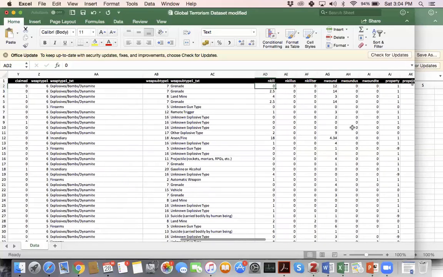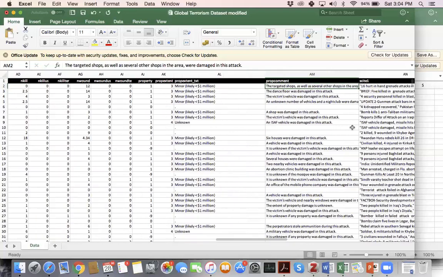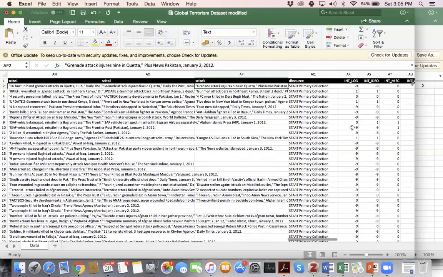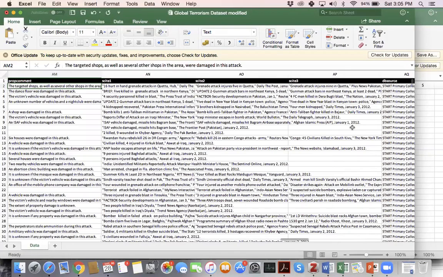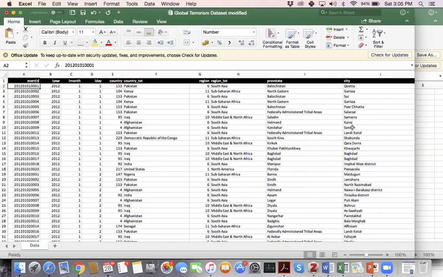grenade. Here we have the number of people that was killed. And these are other categories that refer to the number of particular people that were killed, US people. This one I don't remember, but you can find it in the code book. The number of people wounded, if there was property damage, the extent of property damage. And here we have comments and the quotations from where the data set takes the information. So here, this is the Global Terrorism Database. It's a very complete data set of terrorist events.